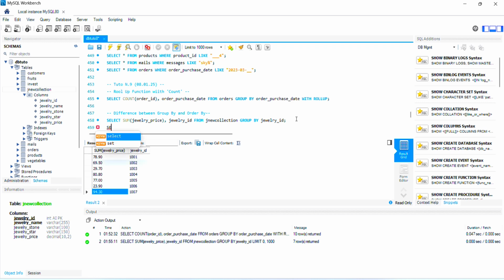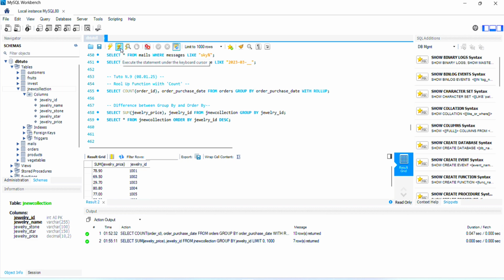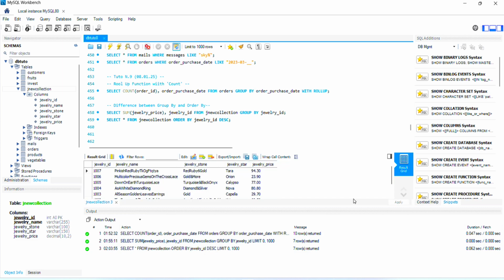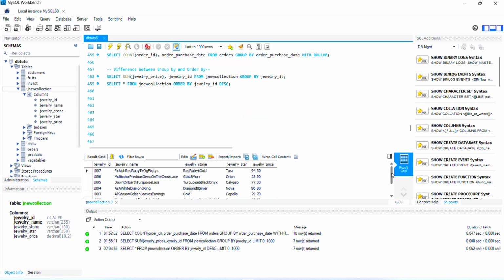And then we are going to see now how the order by works. It starts the same, select from new collection at this time. And then order by jewelry ID. By default, it's always ascending, but this time I want it descending. So I put a DESC and semicolon. And when we run that, just as we did, we can see that it's working also perfectly. Order by jewelry ID descending.